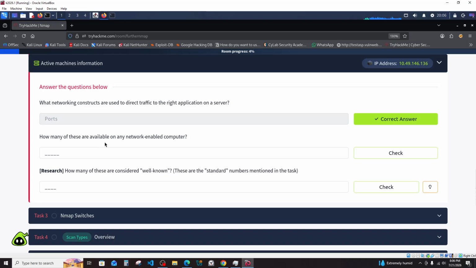How many of these are available on any network enabled computer?